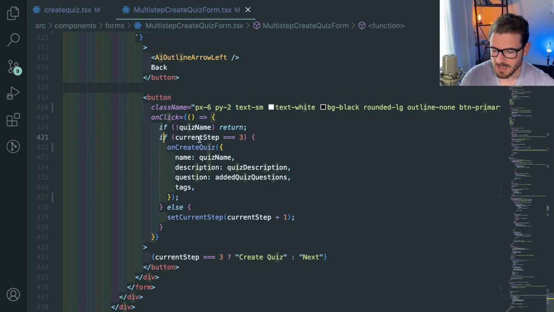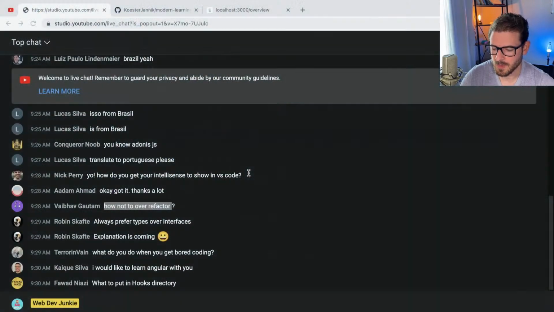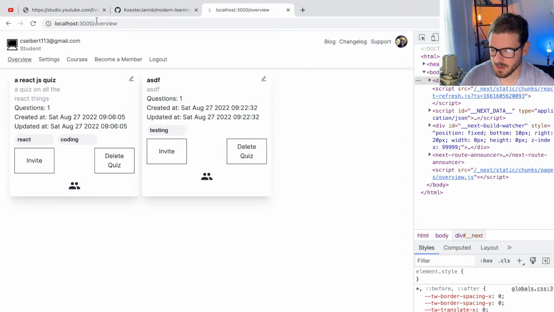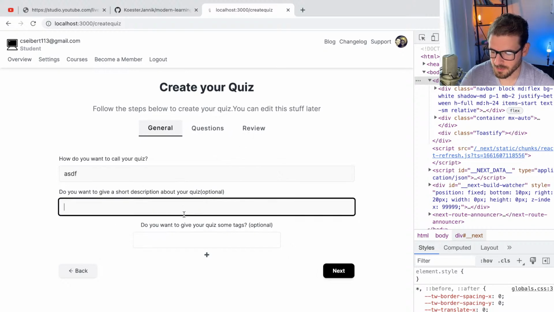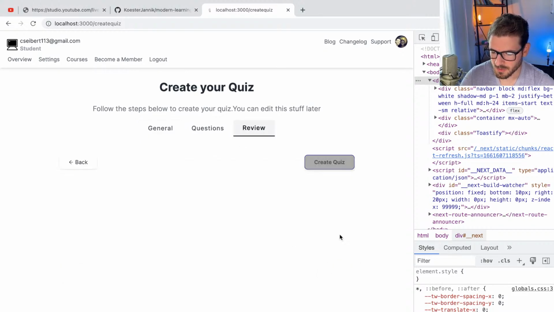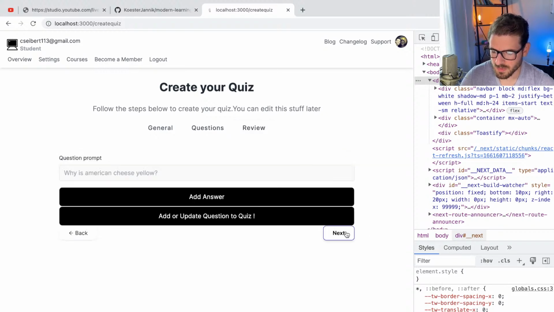If you click it, or if you're on the very last step of your flow, if you go back to the code, remember, let me go through here real quick. We had a create quiz button, and then if you're not on the create quiz button, we have a next button.